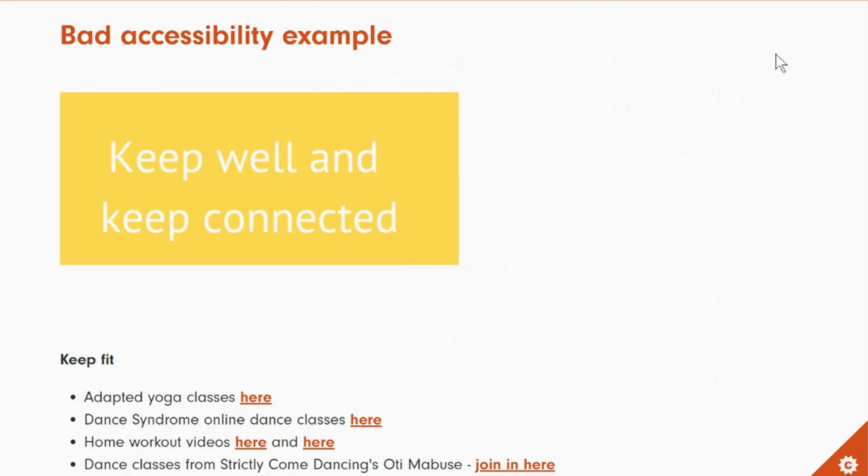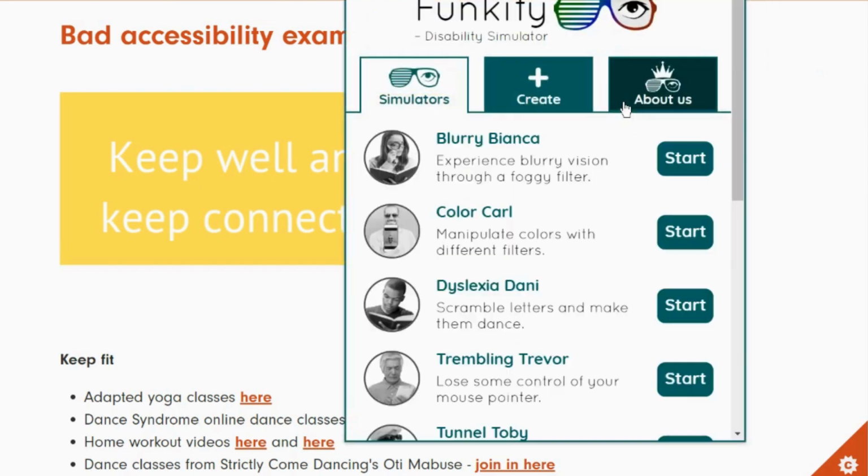Sufficient colour contrast is one of the most important parts of accessibility, especially for people with disabilities and vision impairments. When there isn't enough contrast between the background colour and the foreground colour, they can be very difficult to read. Funkify is a disability simulator which shows you how people with disabilities may view the internet.